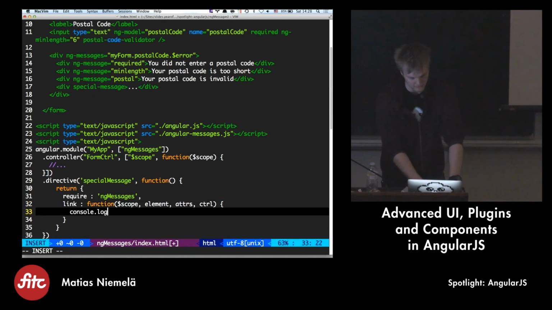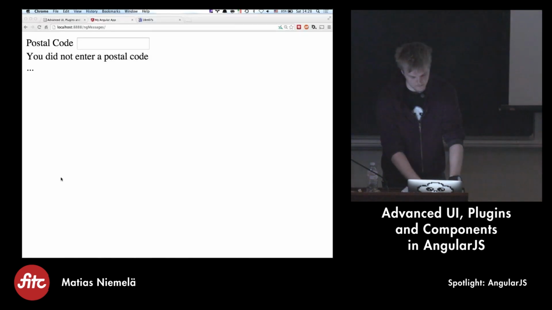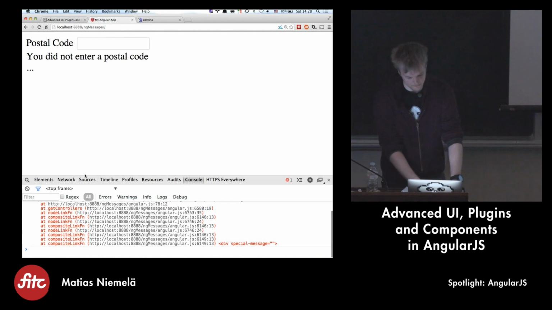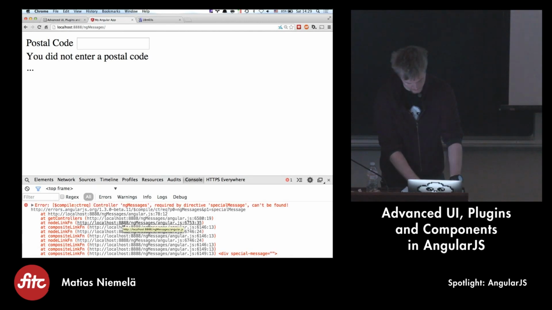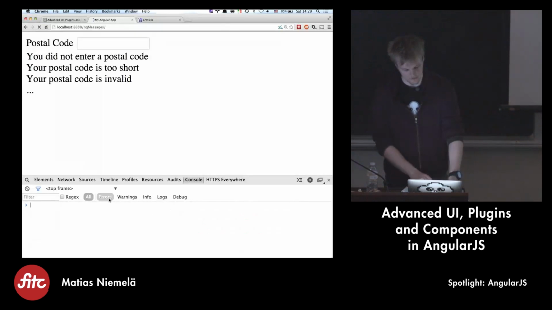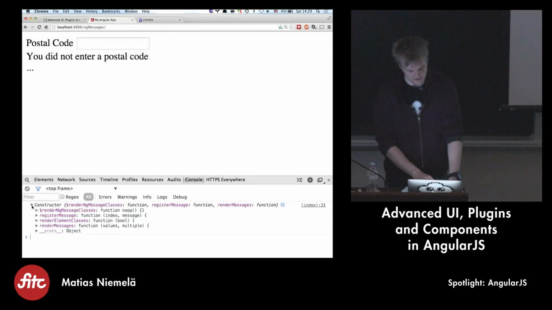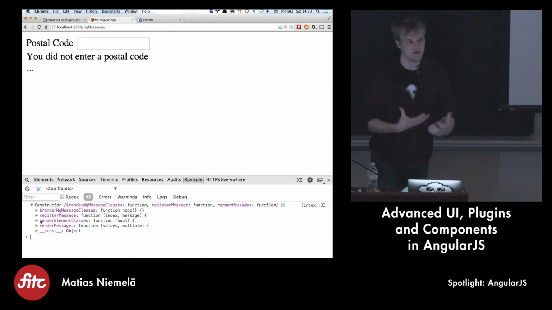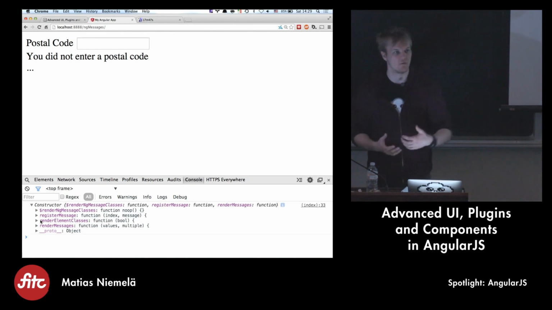So if I do a console log, for example, here, and look at what happens. Oh, it's complaining. So you see here it's not finding it, so I have to actually type in a caret, which means it's a parent element that has this controller attached to it. Okay, so I got the constructor, right? Now there's special API features that I can look into from that plugin.